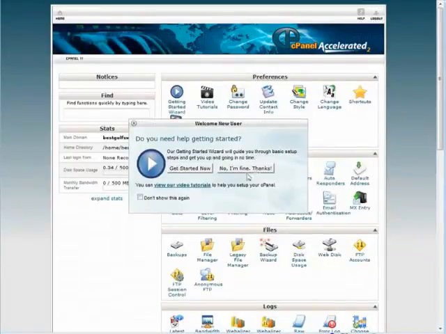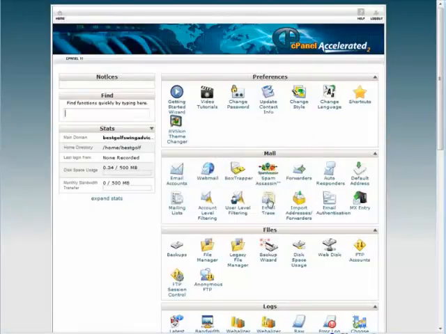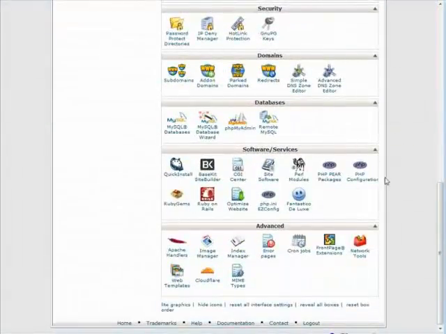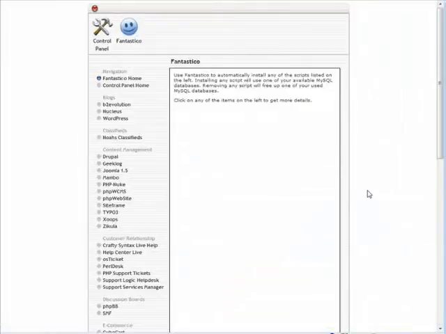That gives you a little introduction here that you can watch if you want. Okay, so let's just say no thanks for now. What we want to do now is go down and find Fantastico Deluxe. You'll see it down here. Fantastico Deluxe is a script that allows you to install other scripts. So it's just basically a few clicks and you're ready to go.